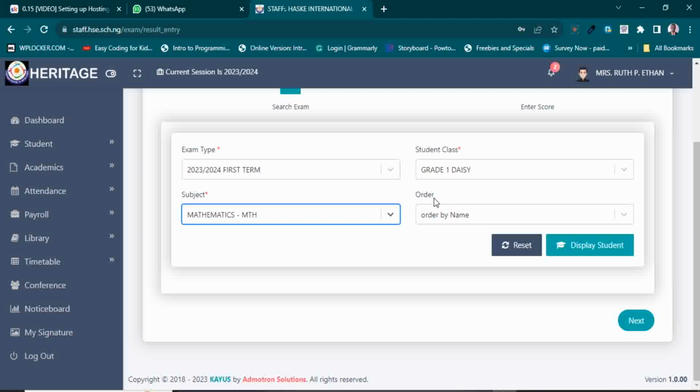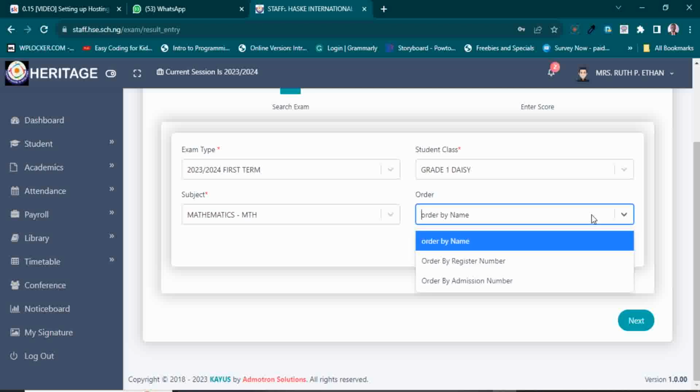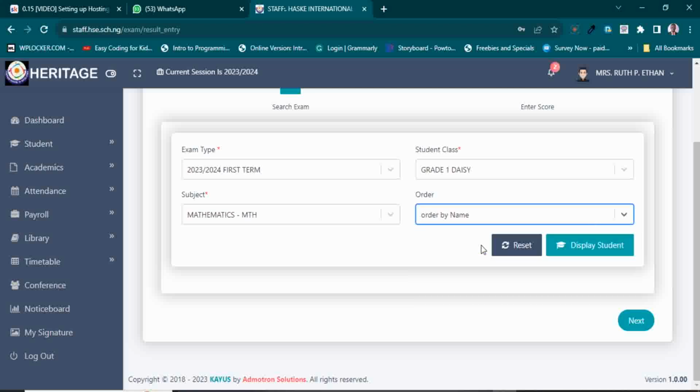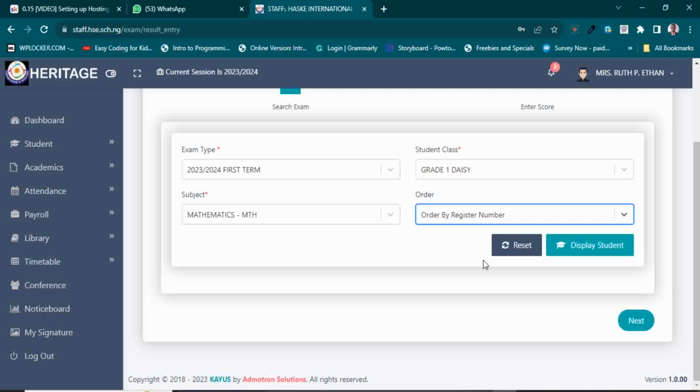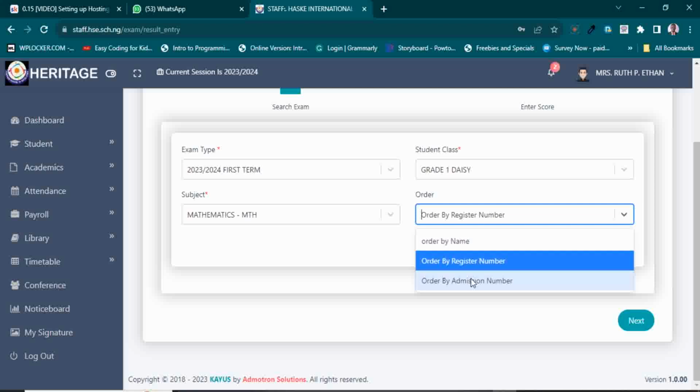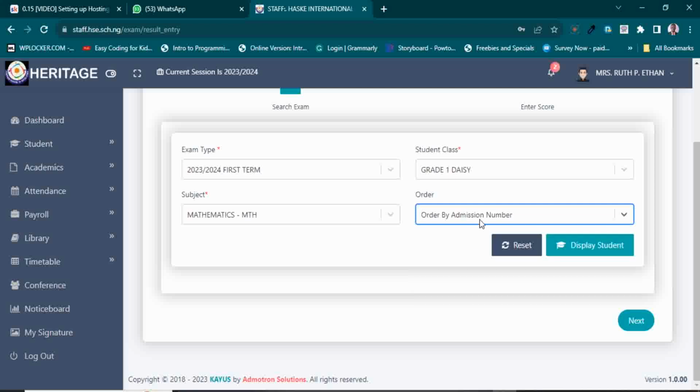You can see this last option, I didn't select it because this is an option that enables you to arrange how the students are going to be listed when you click on display student. If I want them listed according to their name, that is alphabetical order, then I will leave it at order by name, which is the best, of course. But if you want it to be according to their registered number, then you click by register number. If you want the students listed according to their admission number, then you click on admission number. But I prefer order by name so that it will be in alphabetical order.